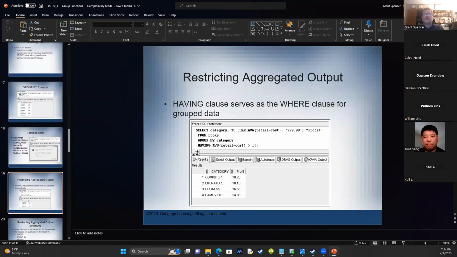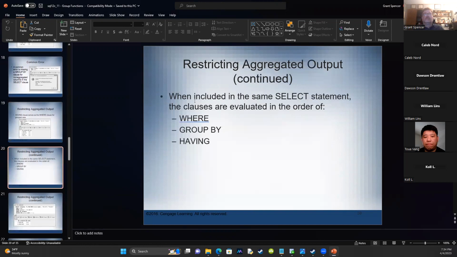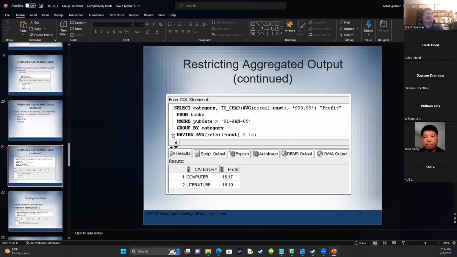Then how do you restrict afterwards? Well, that's the having, right? You can't use where on the average retail cost, because the where happens before the group. If you need a restriction on an aggregate, it has to be having. So there you go: where restricts, group, and having. That's not a bad little example. The only thing I did different is I had a nice order by at the end.